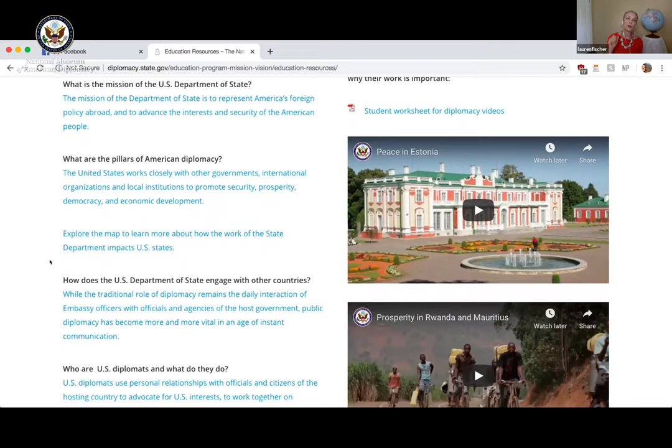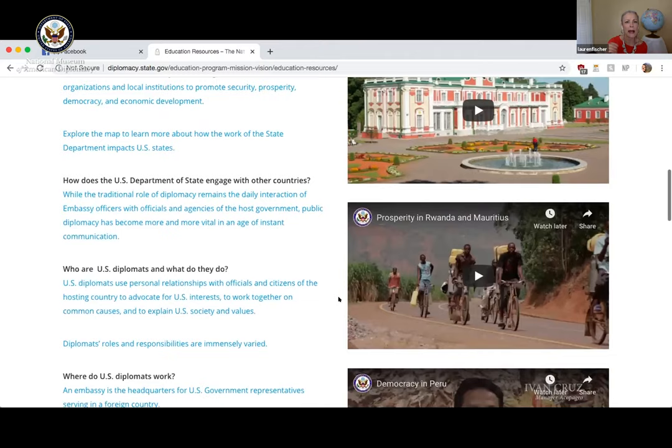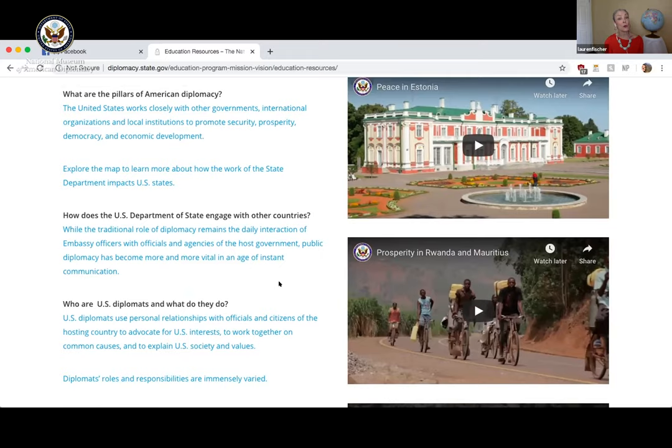So you see the first question as an example is, what is the mission of the State Department? We're a federal agency that represents the United States abroad in international relations. So you have that information there, as well as the pillars of American diplomacy. And you will hear over and over again how we've organized our content under security and peace, prosperity, democracy and development. You'll hear those words over and over again. But actually, for the moment, I would like to look at the second question of how does the U.S. Department of State engage with other countries?